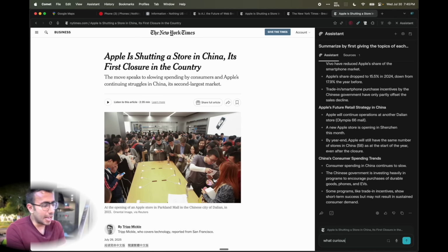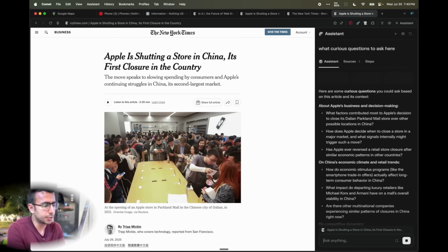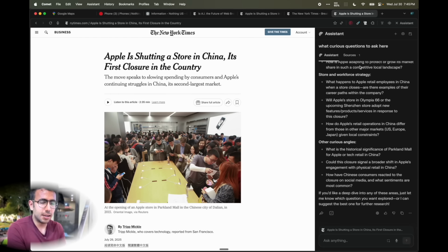All right, and then I can ask a follow-up question. What curious questions to ask here about why the store is being closed? How can I be more curious about this topic? This is a brilliant use case which I use most of the time. If I want to read a long article, I first read the summary and then read the article entirely. That's how my framework is.